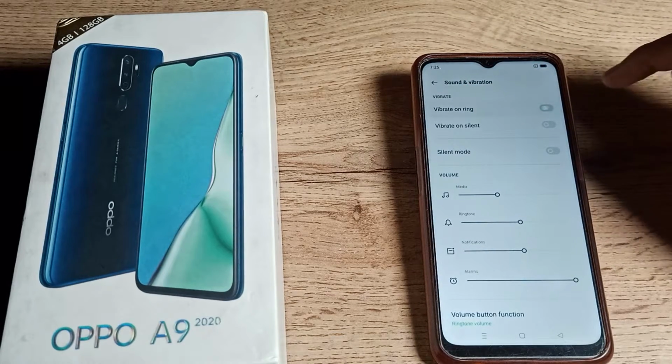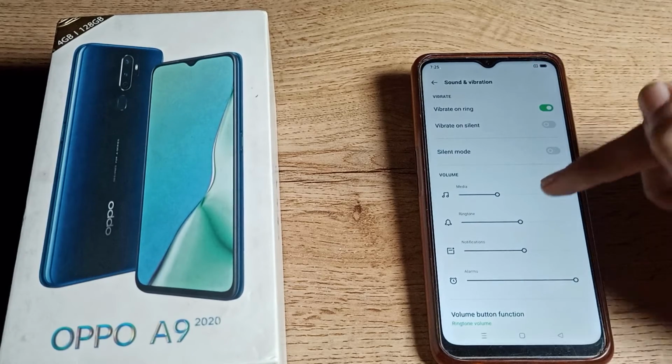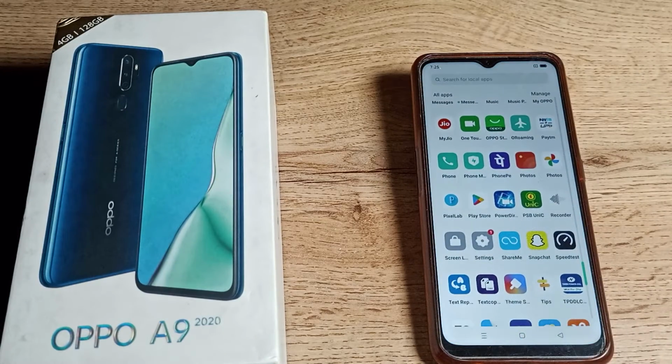If you want to turn it on, guys, you can turn it on from this right side. So the vibrate on ring setting will work when your phone rings, so your phone will vibrate. So guys, if you want to turn on your vibrate on ring setting in your Oppo phone, you can turn it on from here.